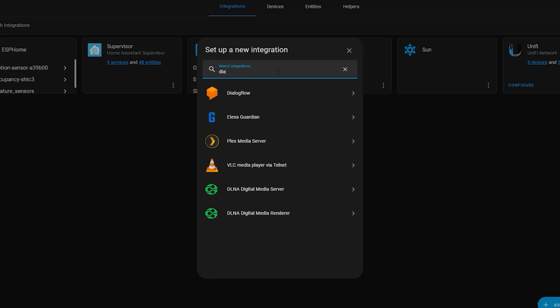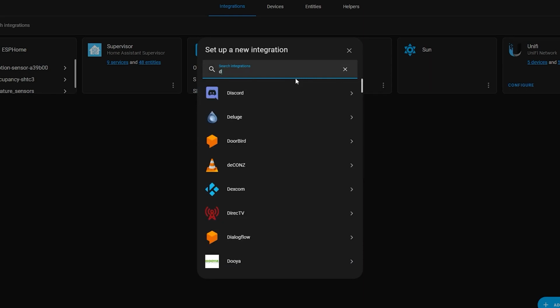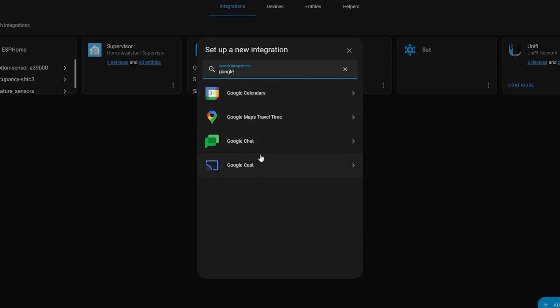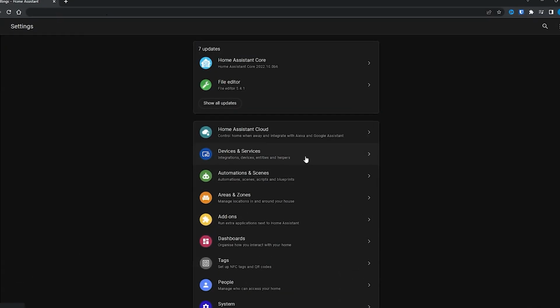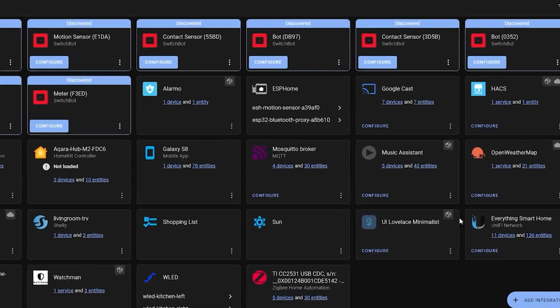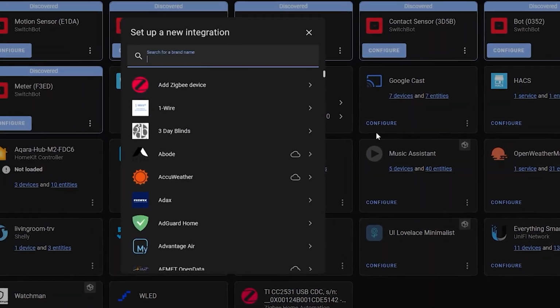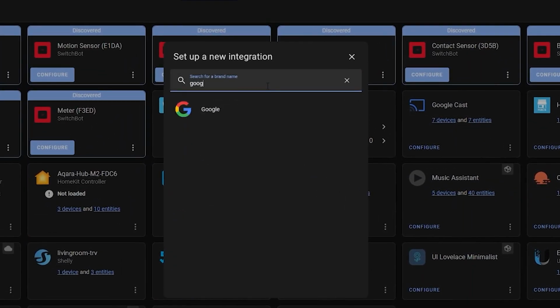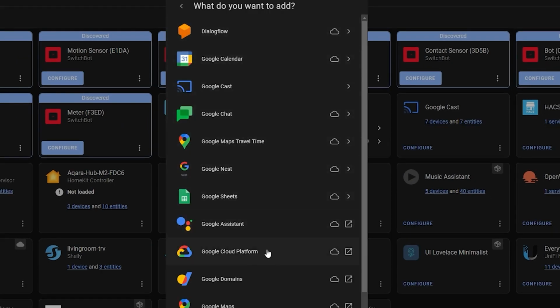This makes it much simpler to find the integrations you need, which is especially helpful for those just starting out. The best part is that even if you search for the name of the integration as you did in the past, it will still search for and display the one you are looking for, which is a nice new feature.